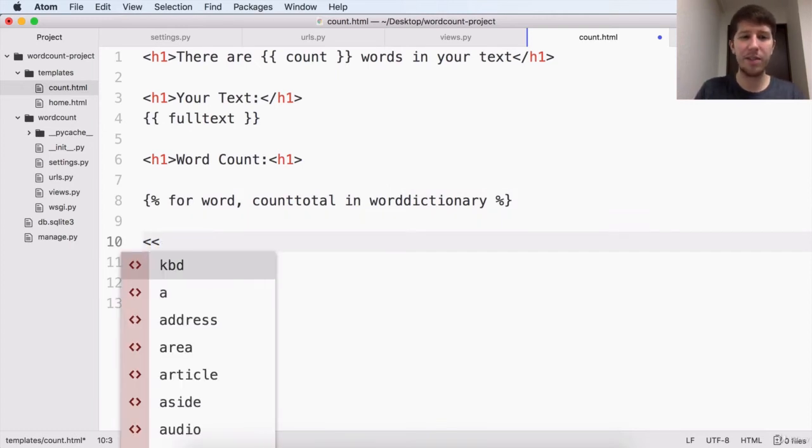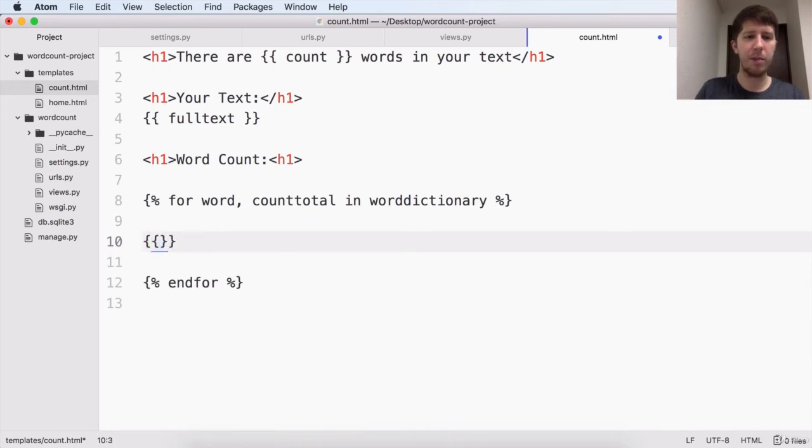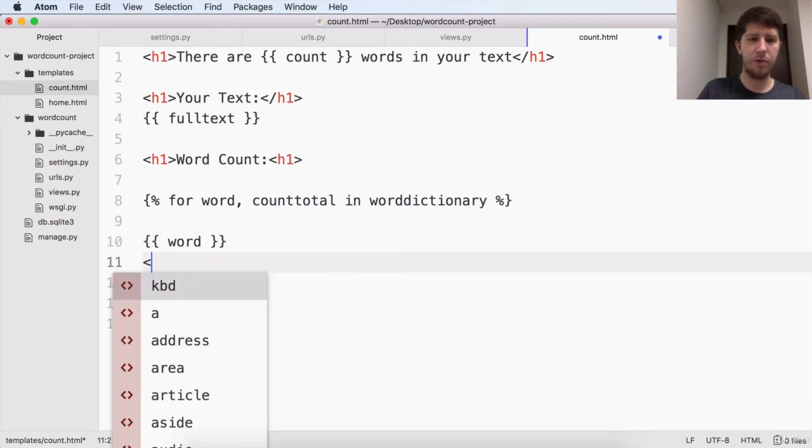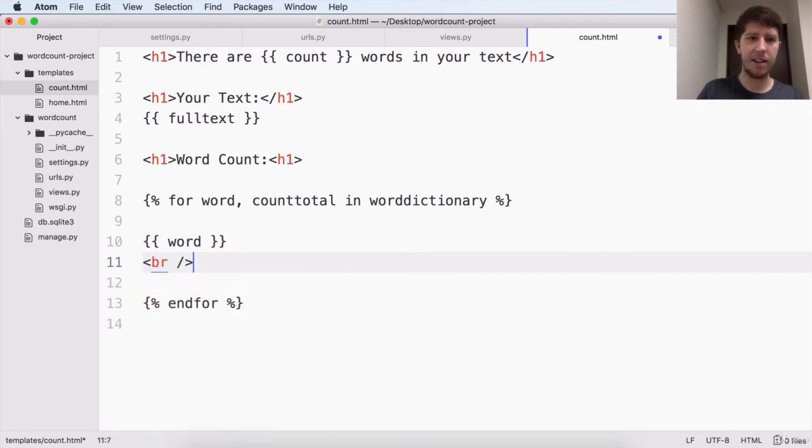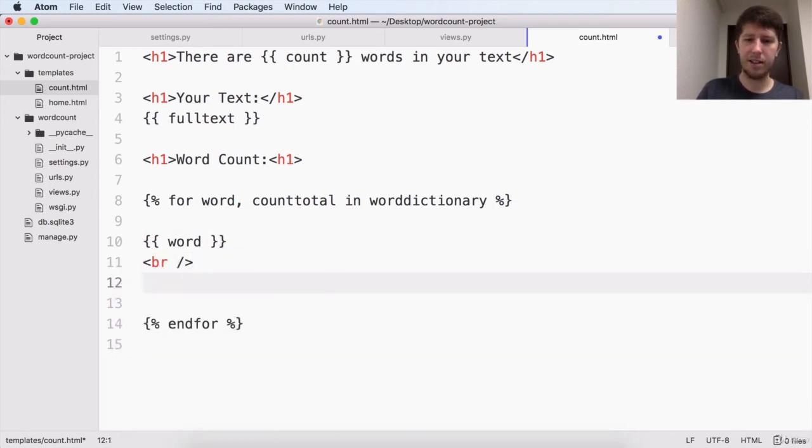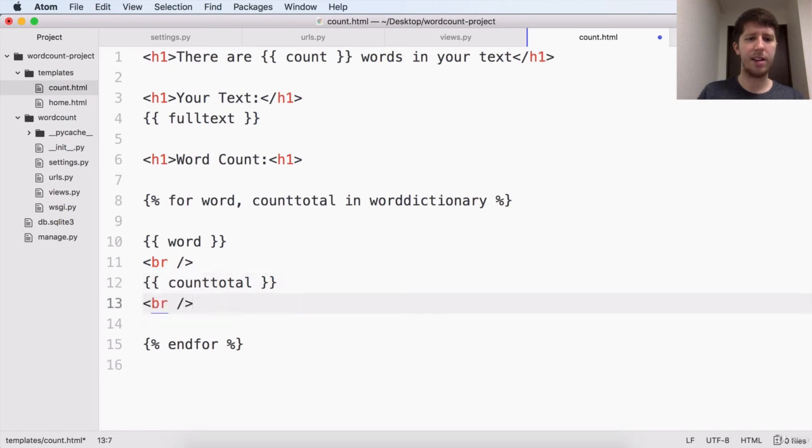So just to see if this is working, let's go ahead and print out whatever word is, and then we'll do a little line break after that. And let's also say we want to know what the count total is. So we'll paste that in and also do a line break after that.